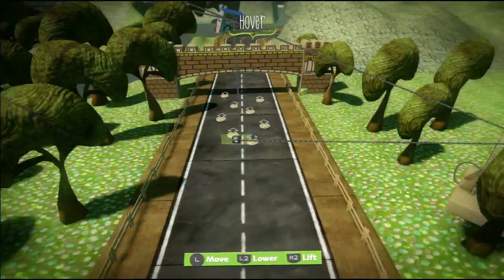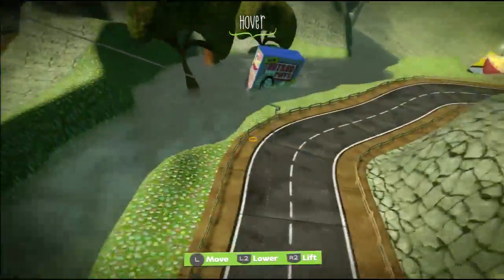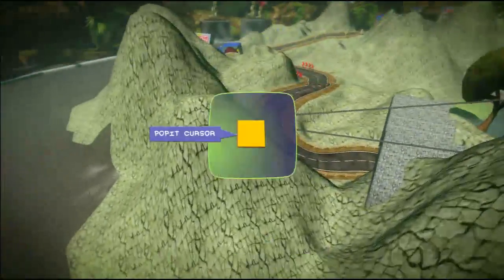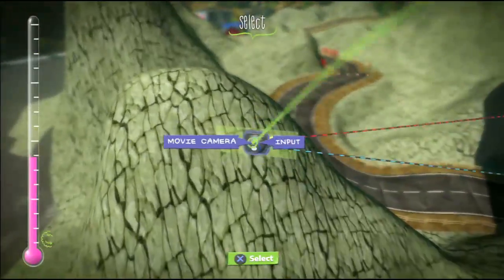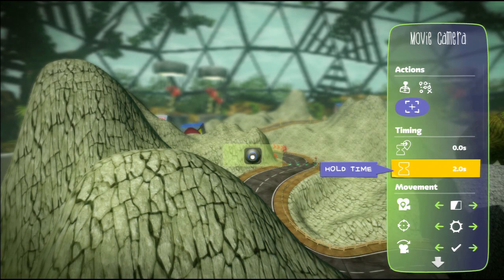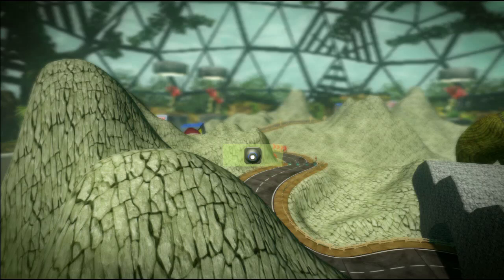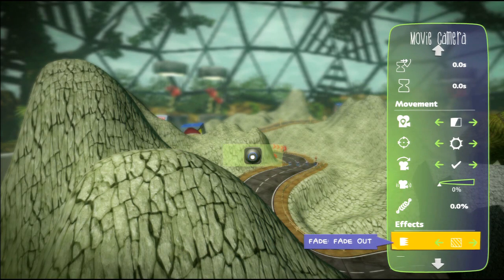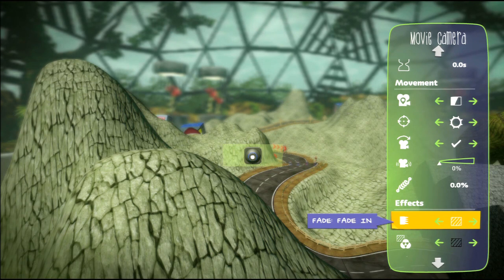But one thing I must advise you on is don't just have cameras that swing across the whole level and randomly show bits and pieces of it. I would use a combination of cuts and pans. So what I'm going to do here is use a soft pan between camera 1 and camera 2, then a cut between 2 and 3, and then a soft pan between 3 and 4.